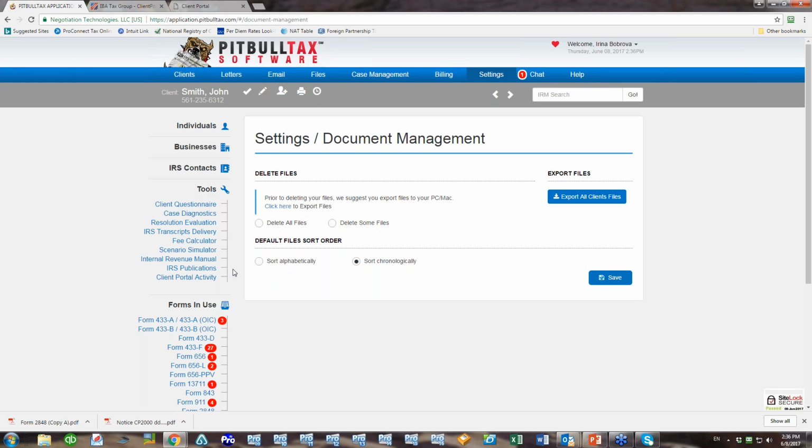Here you also have options to how to sort your files in the folders, whether you want to do it alphabetically or you want to sort chronologically. Most users opt to do a chronological sort, and it's sorted in the descending order, so newest files will be always on top. There is also option to delete all files or delete some files. This option is accessible only to administrator of the license and license owner, and export all client files will be also accessible to administrators and license owners.